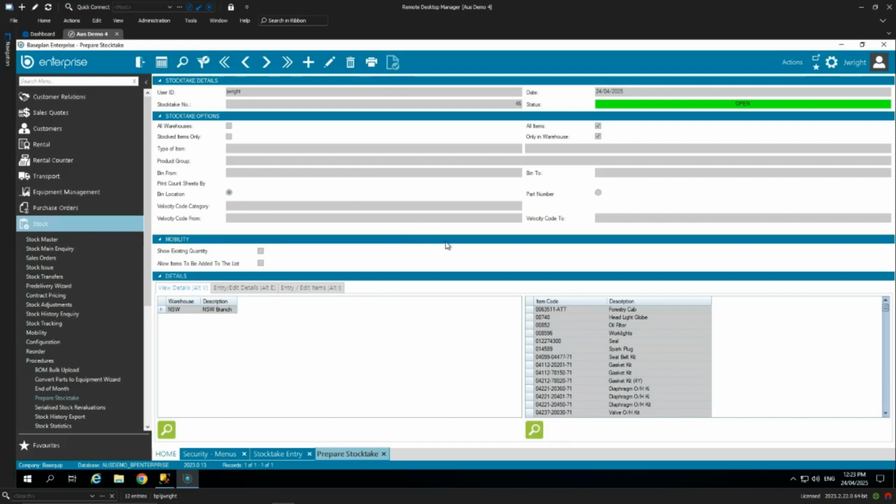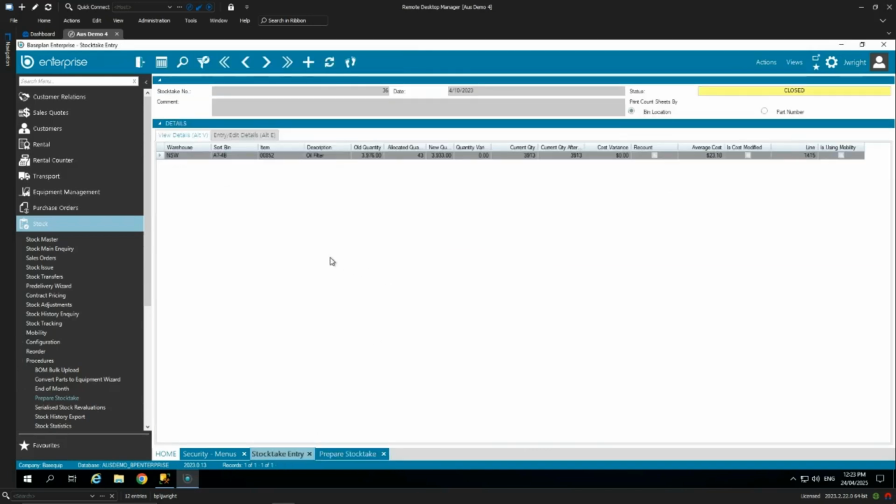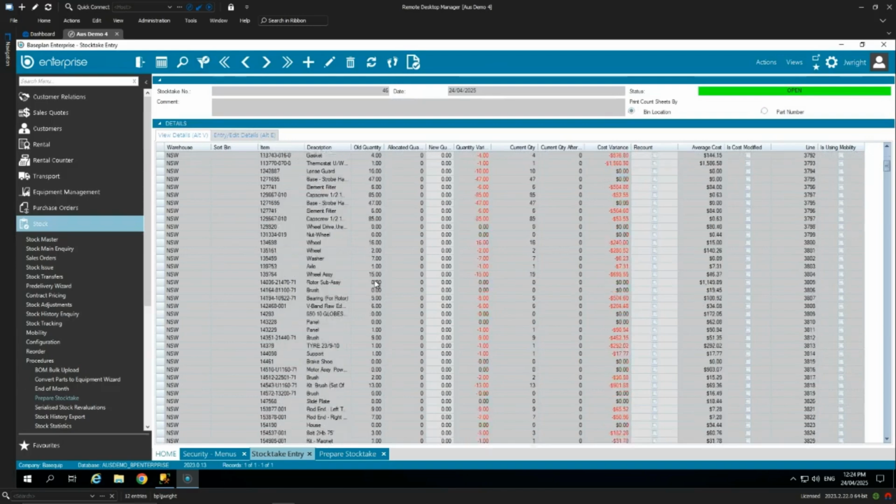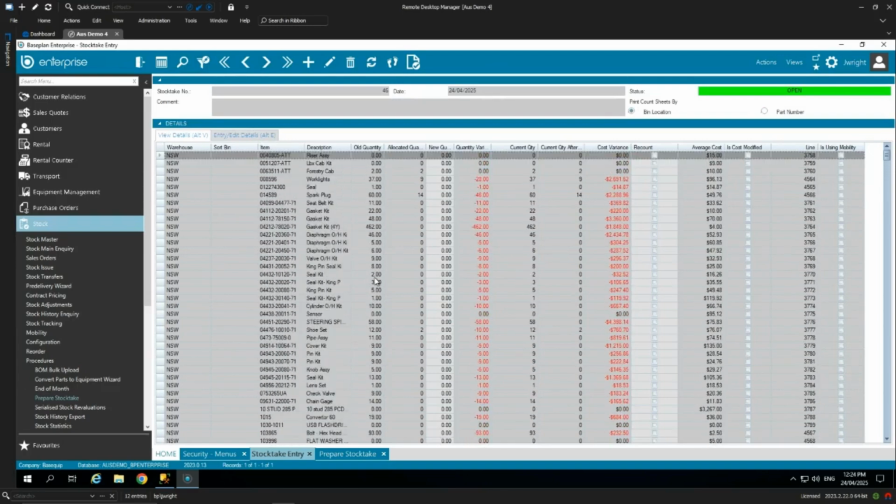Once we're happy, I can hit generate, and this will generate the Stocktake. We can see here it says generated, and now if I move across to the Stocktake entry screen and filter for the most recent one, we can see all those parts here. There is a fair few in here. This screen allows you to view all of the parts, the old quantity, the allocated quantity, so any parts that have already been allocated to a service job via a parts issue, and the new quantity, which is ultimately what we're going to be changing today via the mobile app.